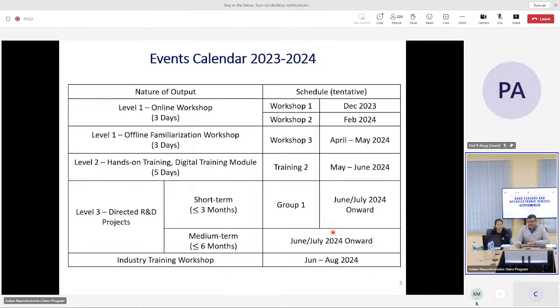So level one was in December, which has already happened. February, right now it is happening. April, May, we are going to have the first offline familiarization workshop. Then we will have hands-on training in May, June, as I have mentioned previously. And then you are going to execute the short-term projects for 3 months, medium-term projects for another 3 months. And then, we are expecting in between, you are going to achieve some publications and patents.